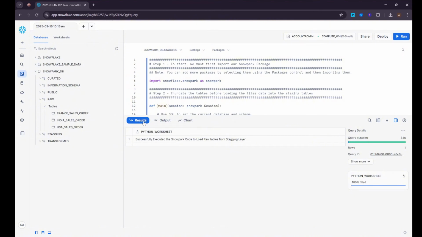So this is how you are going to move the data from S3 bucket to one of the layers inside Snowflake, and using the same Snowpark code, you are moving the data from one schema to another schema inside the Snowflake. So this is how you are going to write the Snowpark code inside Snowflake.